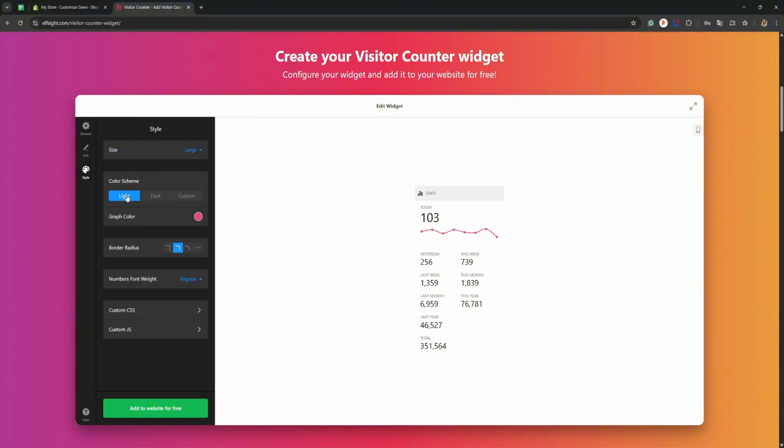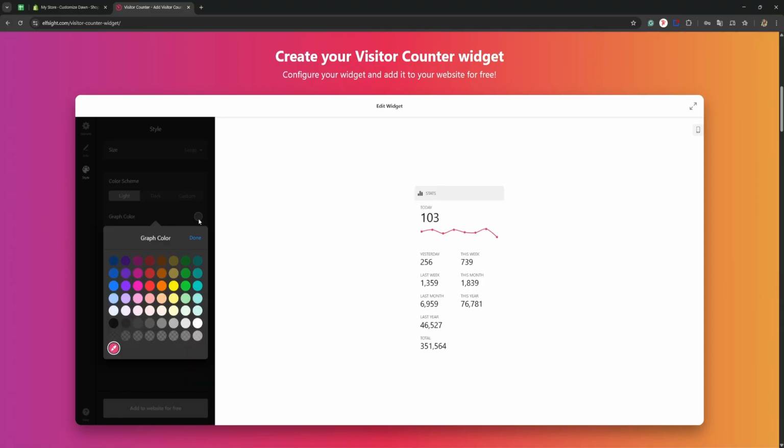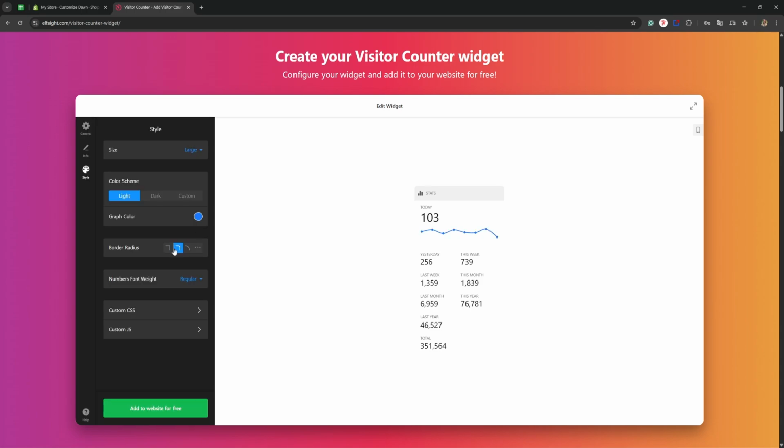As you can see, you can also choose a different graph color down here. So that will be this little graph right here. And let's say I want it to be a different color, like blue. Then I can choose blue and click on done. You can also choose a different border radius if you'd like. That's the little gray border up here, as you can see. And you can also choose the numbers font weight by clicking right here and then choose bold.